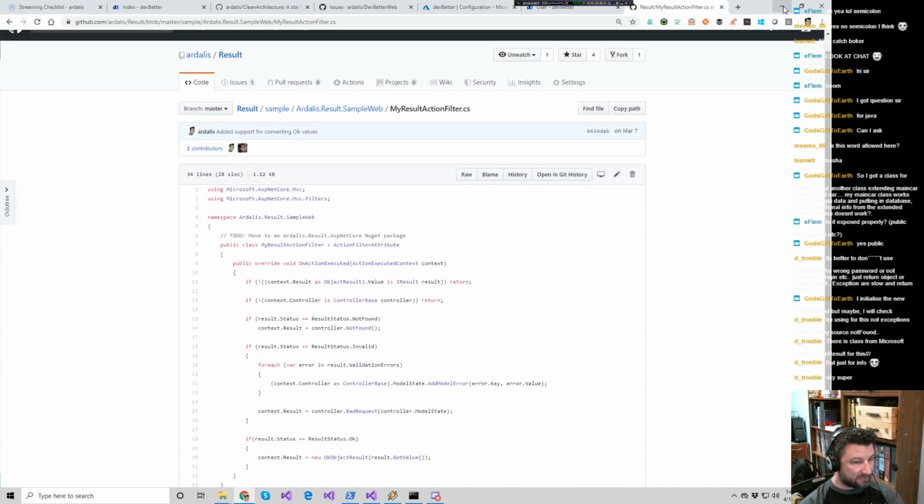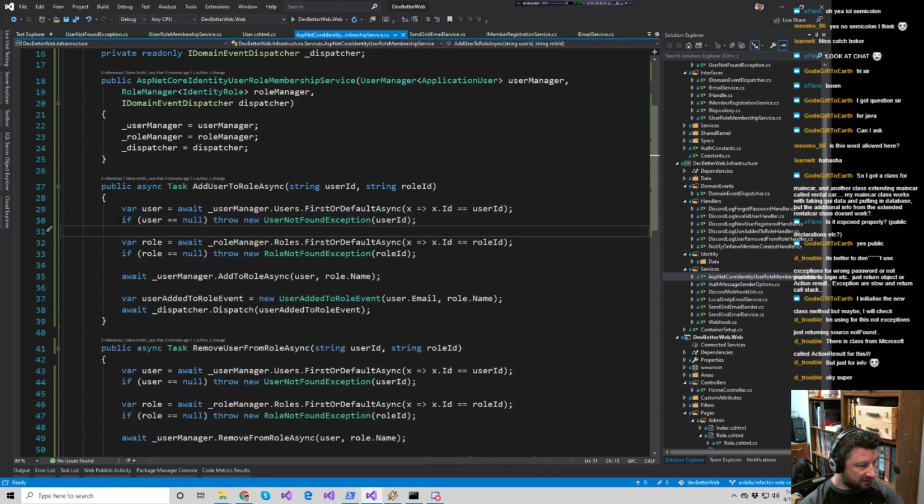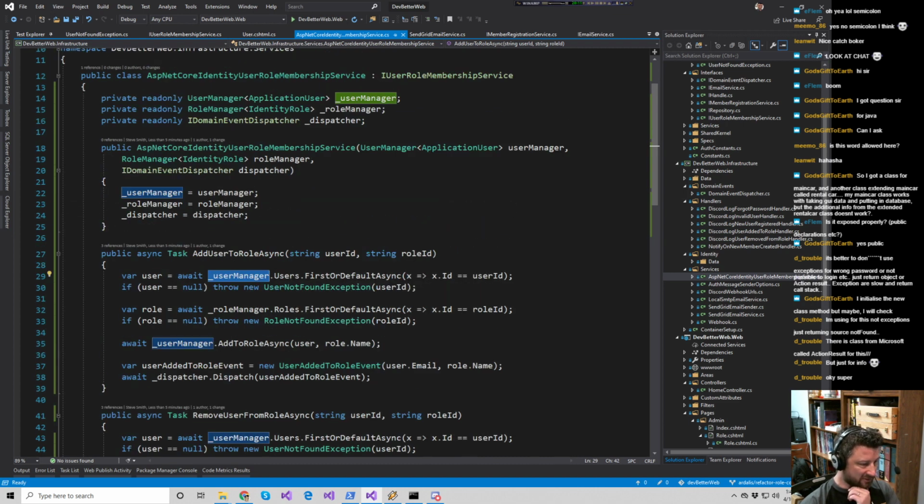Alright. And so the point of that is that yes, eventually, if I didn't like the fact that this was an exception, I could use this as a result type. The other reason I can't do that is because this is coming from Microsoft's code, right? This is Microsoft's user manager, so there's only so much I can do. But if this was my code, I could have it return back a result type.